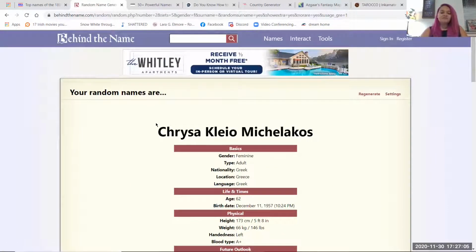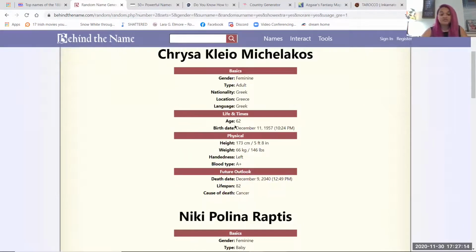So for this one, some Greek names. This is Chrysa, and she's an adult female. She lives in Greece. She's 62. She was born December 11 and has A positive blood type and is left-handed. And she dies at 82 of cancer. So this is pretty good.